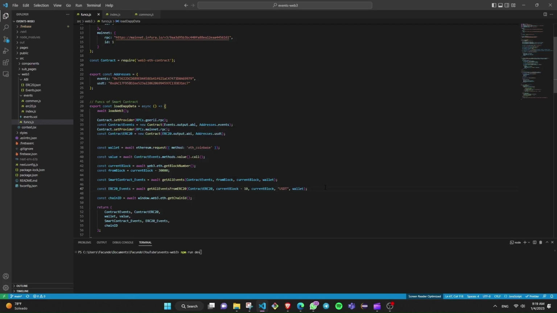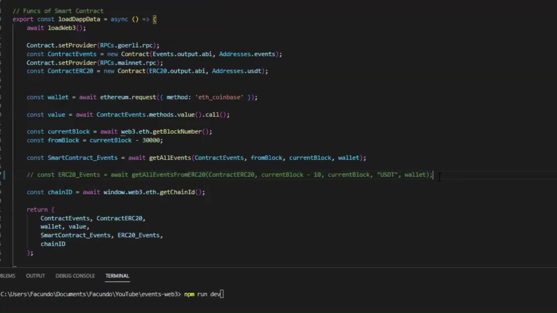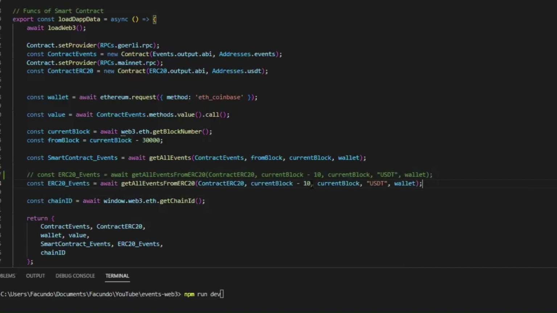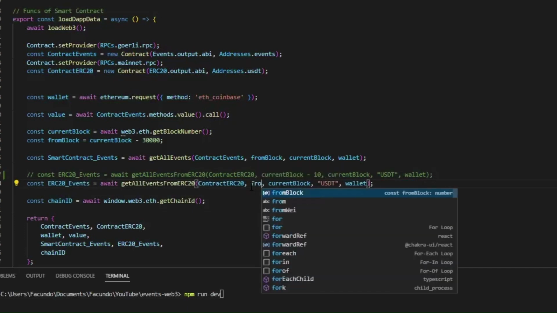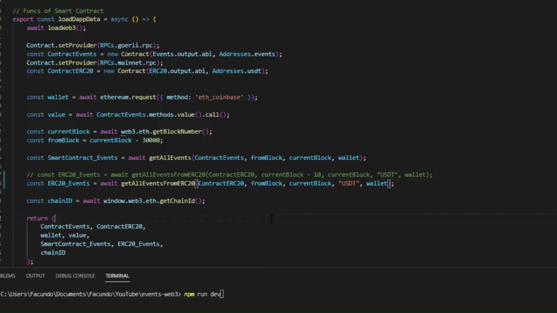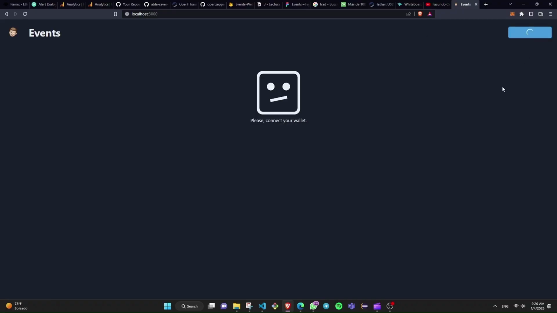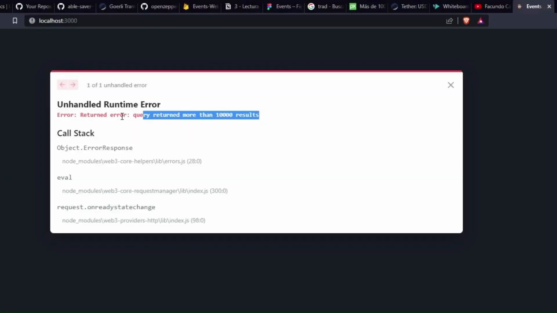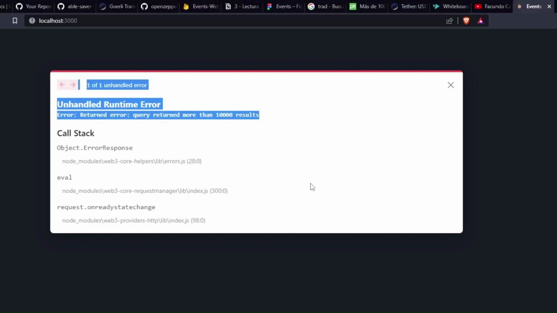Depending on the RPC node that you are using, you can get more or fewer events. For example, with this free RPC node, I can just get 10,000 events. The USDT contract has a lot of events per block. So with a range of a few blocks, we can reach the max amount of events that our node allows us to read.